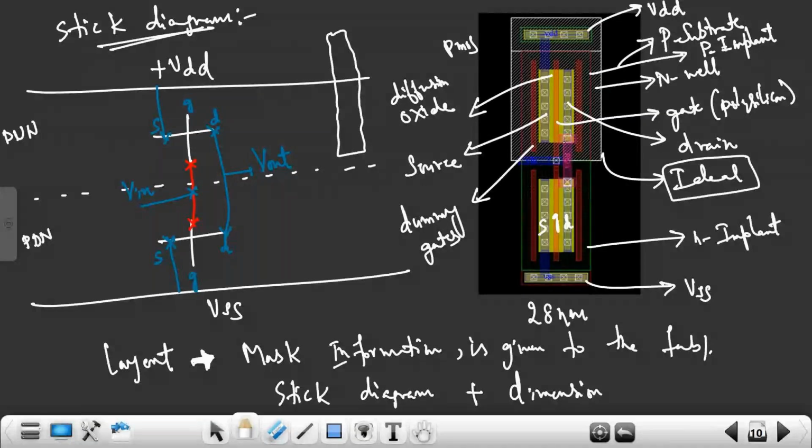So I can call this layout, which is exactly the stick diagram you have designed here, a stick diagram with some dimensions. What do dimensions mean? Suppose I'm using poly, what is the distance between poly to poly I should use? That we call DRC rules, the design rule checks.